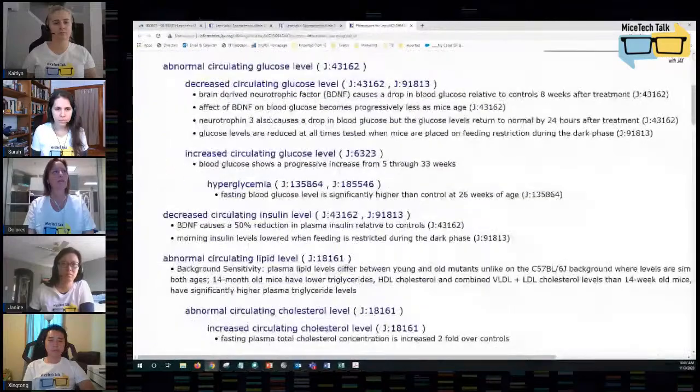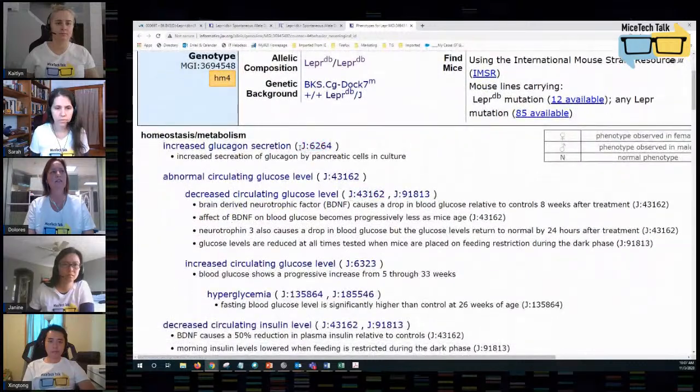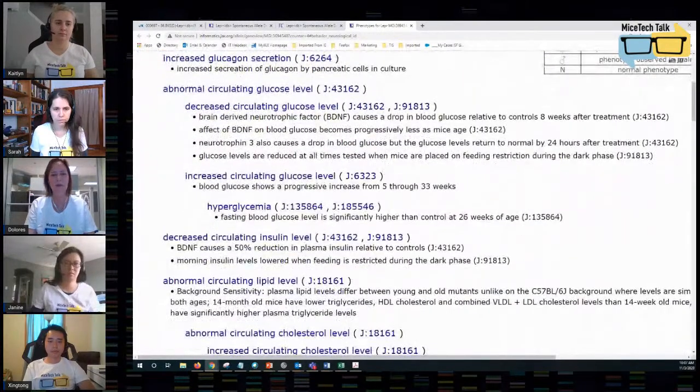If you scroll up, it will tell you this is the homozygous version, as you can see up here, and it's on the BKS genetic background, and it also links to the actual journals that have described this particular phenotype on those models. So that's something that is very, very helpful when people are trying to decide which mouse model to get, and I find it extremely useful.